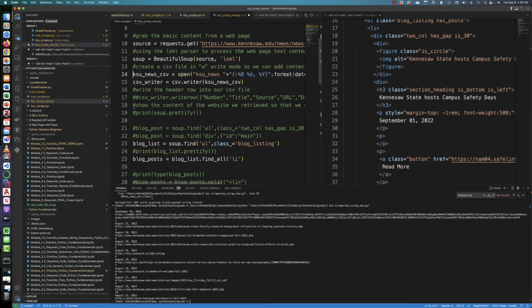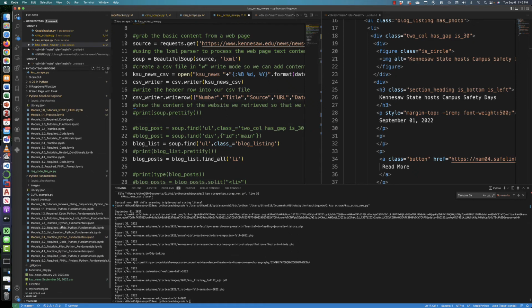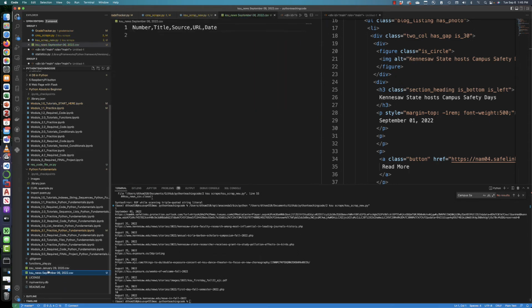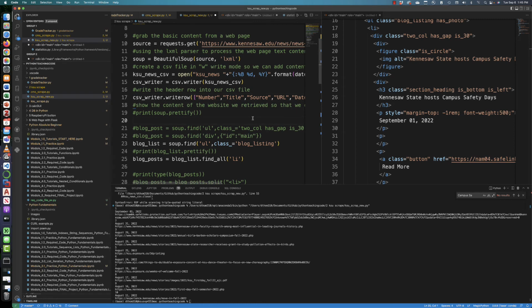So I'll go back over here, create the CSV file, create the header row, and we should see that new CSV file show up here, the September 6th. So we've got one, but it's probably empty. So if I click on it right now, there's nothing there. It's empty. So I'll go ahead and close that and come back over here and save, and let's run it. So I'm going to come over here and run my code.